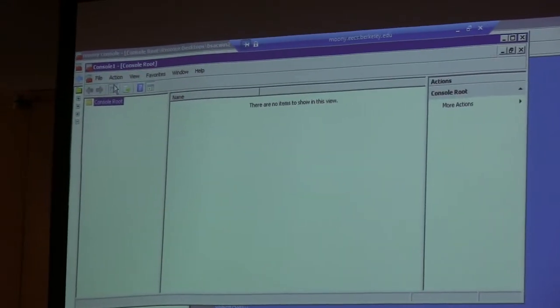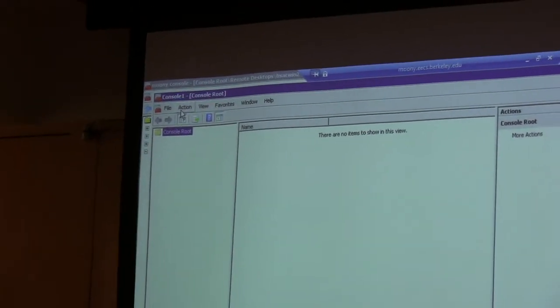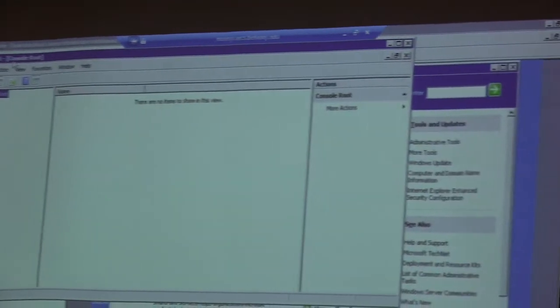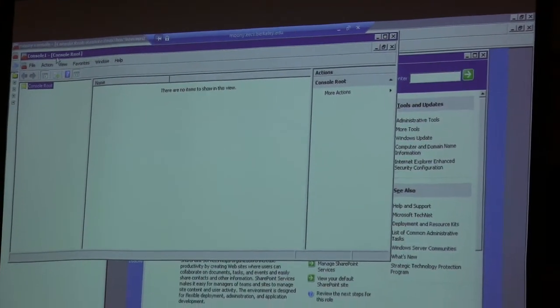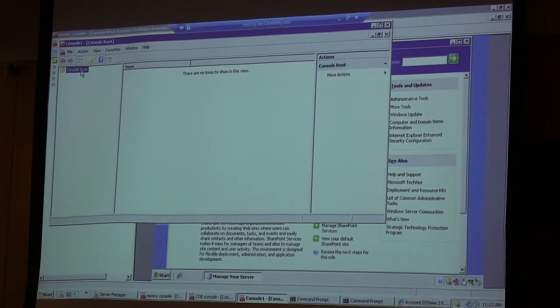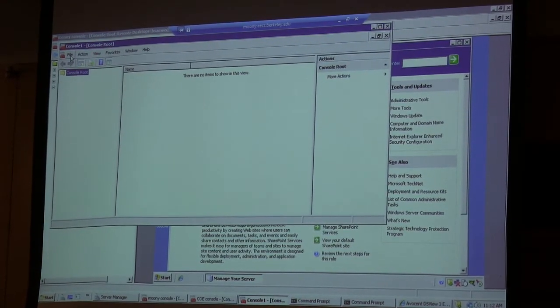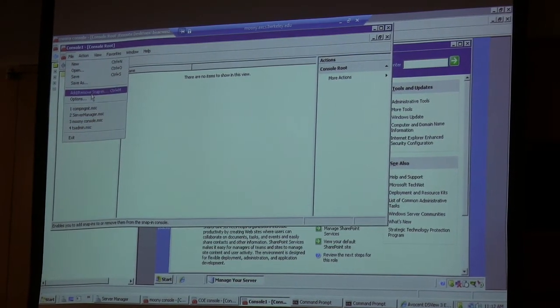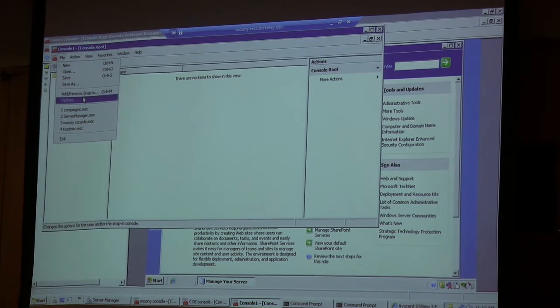Do you have to be an admin to set this up for yourself? I believe so. But once you've saved it, I think anyone can actually run it. I could be wrong about that. That's something that might just have to be tested. You don't need to be an admin to run the MMC, but you need to be an admin to run the applications, all the snap-ins. Yeah, that's probably what it is.